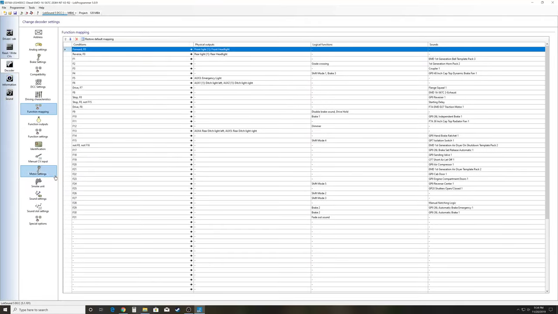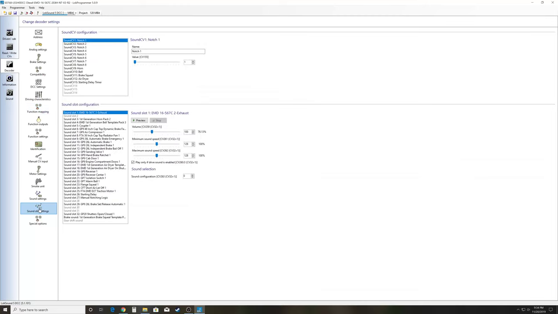If we go back to decoder, we go back to sound slots, we go back to horn, you can see that CV163 here changes the horns. And it changes the horns just by clicking the button. You can come down here and hit this and hit preview, and it'll actually change the horns based on what number you have programmed or shown here in 163. You can actually pre-play them all.